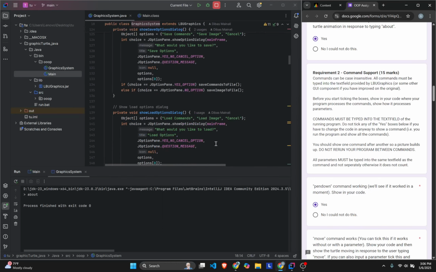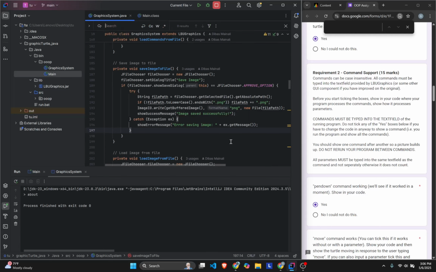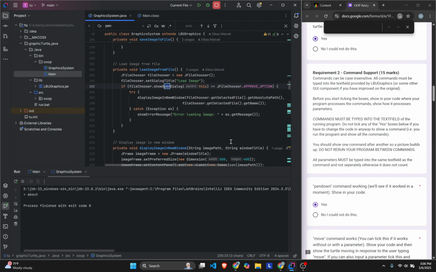Pen down. This is the pen down code. Now I will run it. This pen down enables the drawing mode. Now moving on to the next moves. Move 100. Now it moves the turtle by 100 pixels.